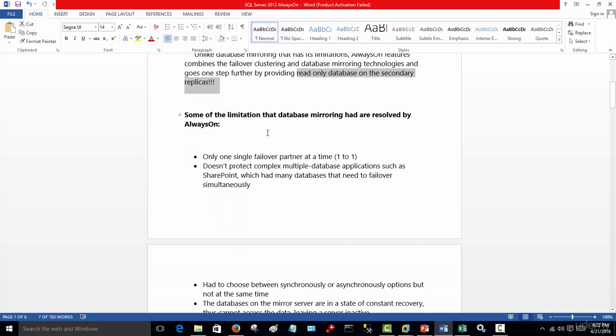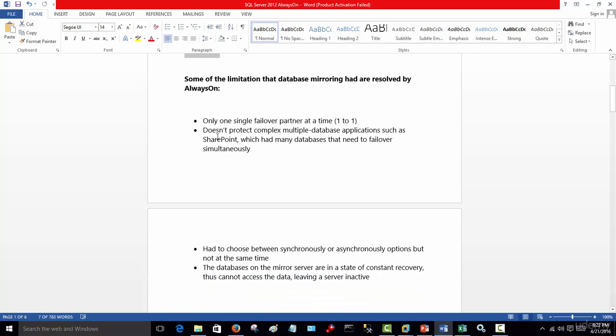Some of the limitations of database mirroring have been resolved by Always On. Remember when we said that it was one-to-one for database mirroring. You can only have one principal and one mirror. Here you can have one database mirrored, if you will, to up to 4 secondary replicas. So that resolves that issue.